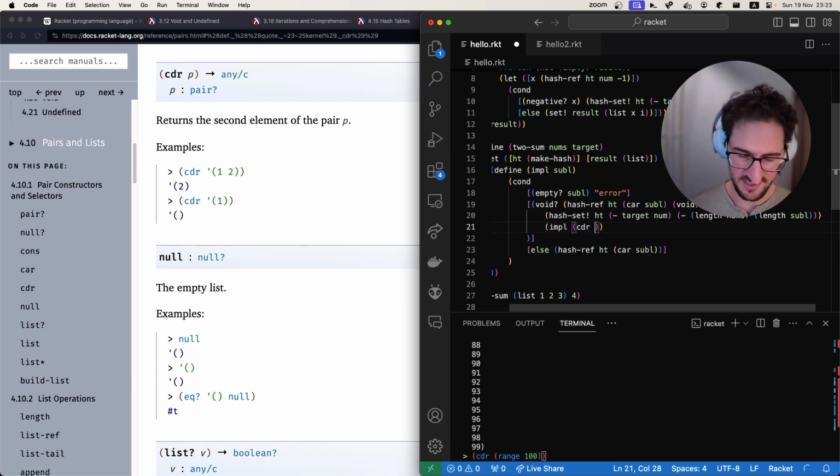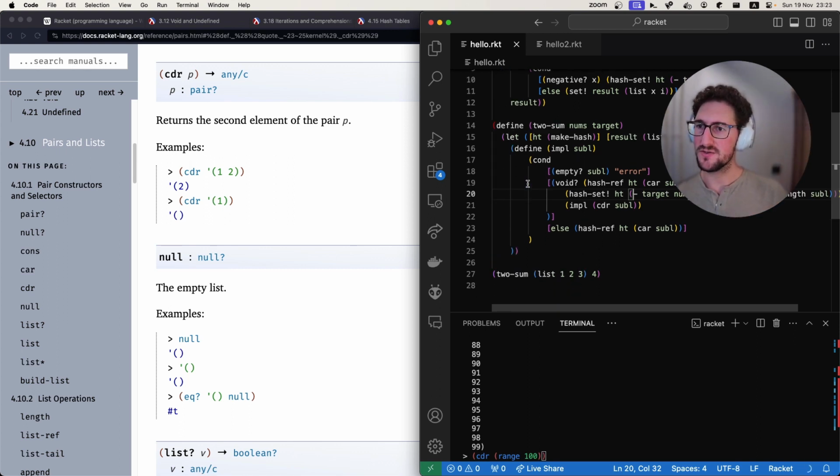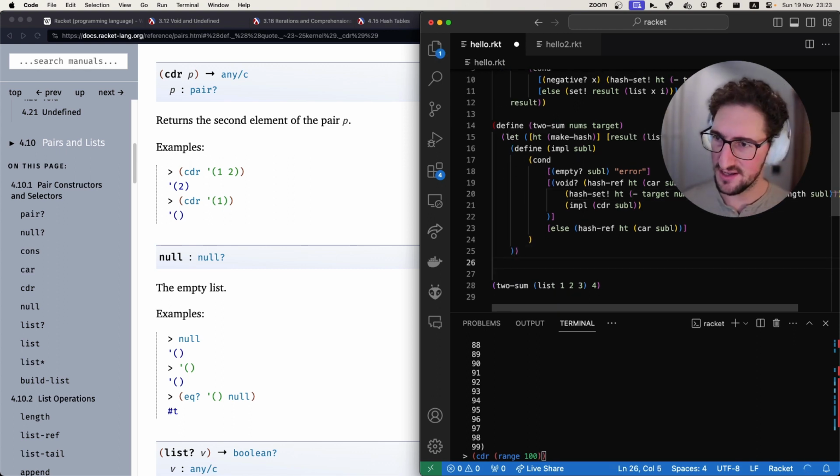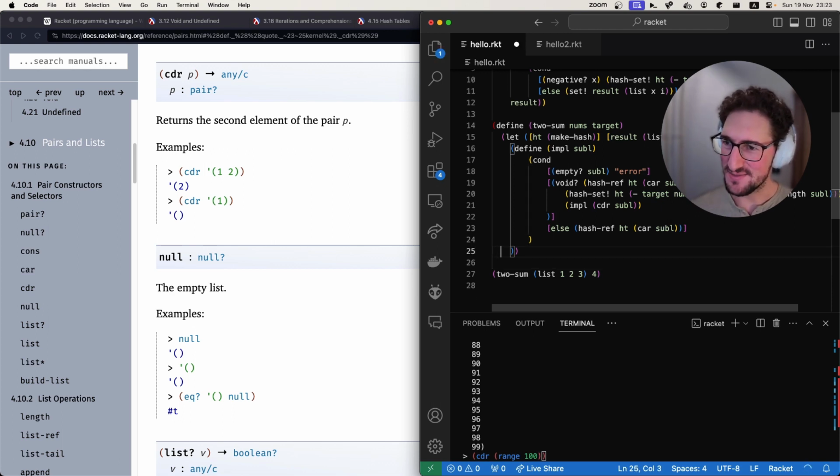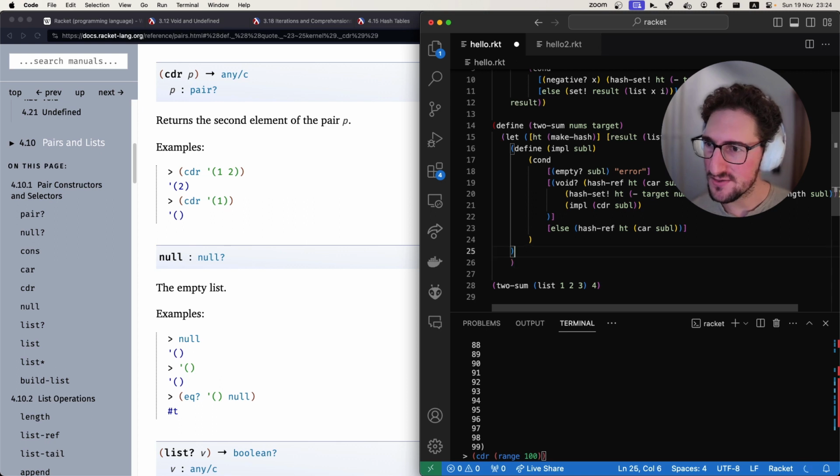Impl with cdr of sabel. Yeah, it should work, maybe. And we should only now call that externally with impl nums. Not like that. I will learn at some point. And you're missing a parenthesis, because it is red in line 14. Yeah. And we need to do this call with the scope of define.